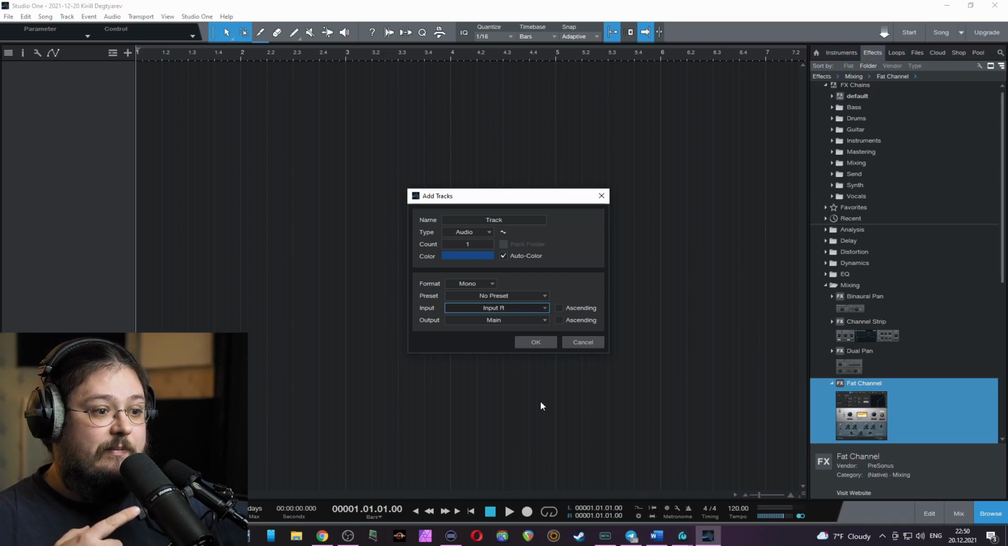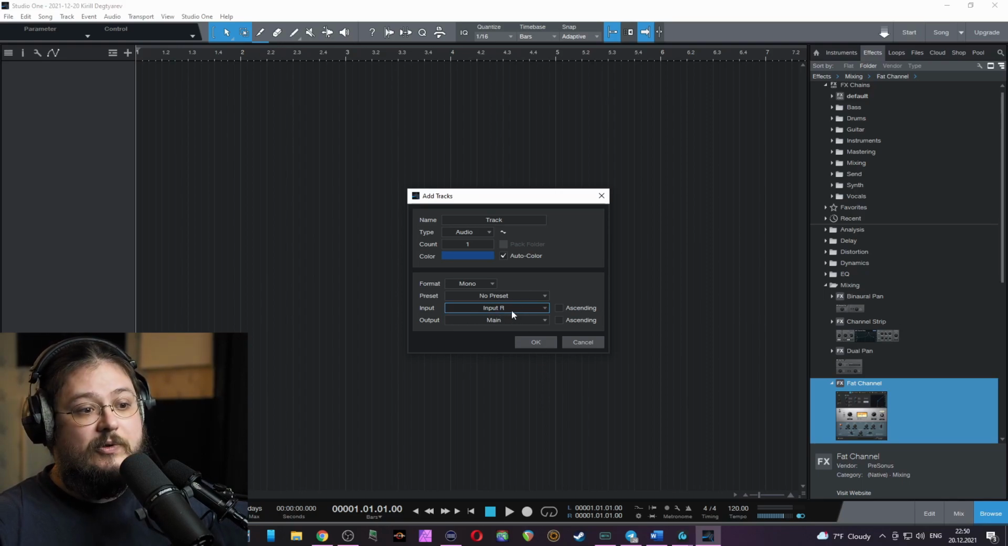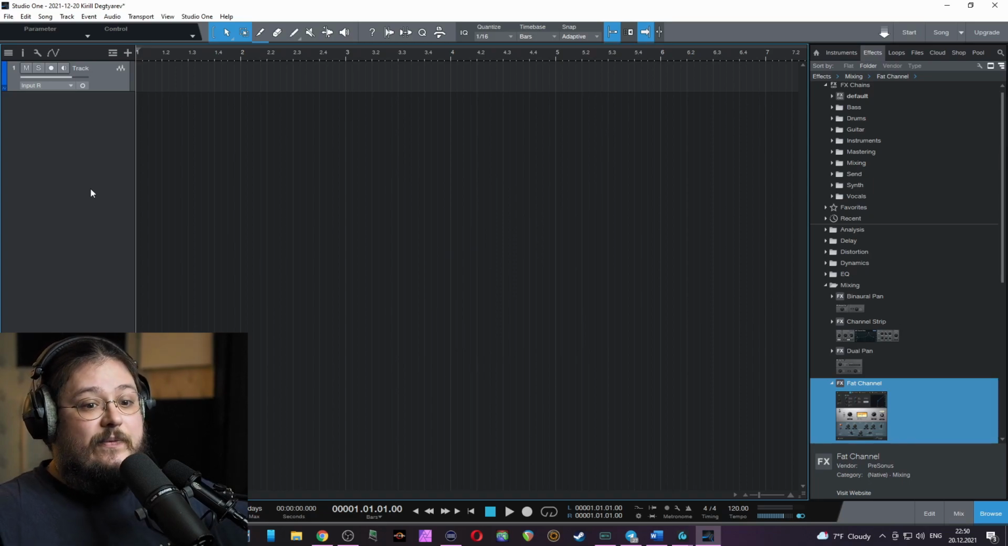So my SM7B is connected to input left, and my Octava is connected to input right. That's why I'm selecting input right. Then you want to press OK. This way, we're going to be recording only the sound of that microphone.